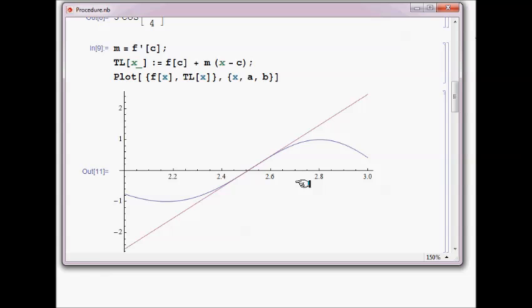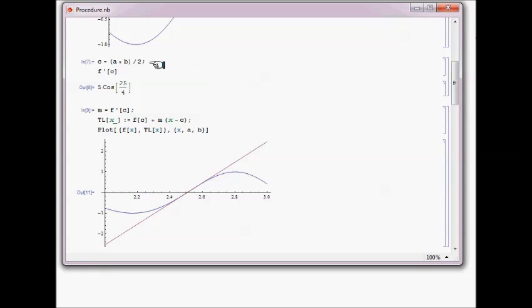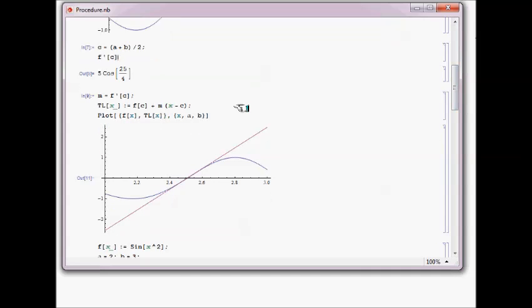So this is the entire task, right? I made it a little bit smaller to show you how we broke this into smaller tasks. We sketched the graph, defined some of the things, and down there we calculated the c value and the slope. And the third step, we sketch everything together.